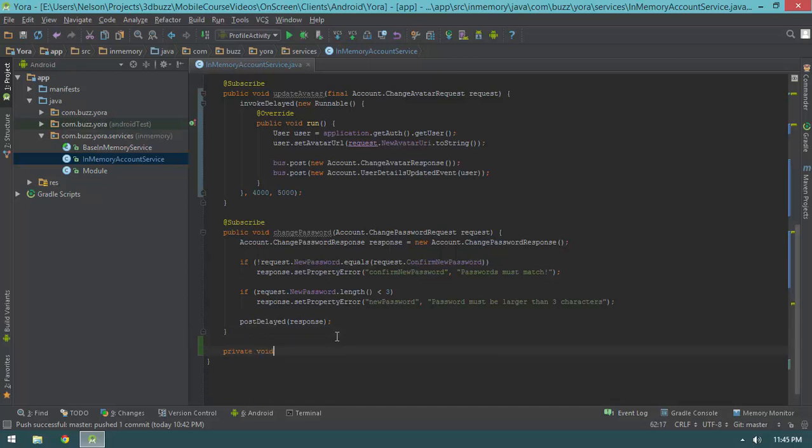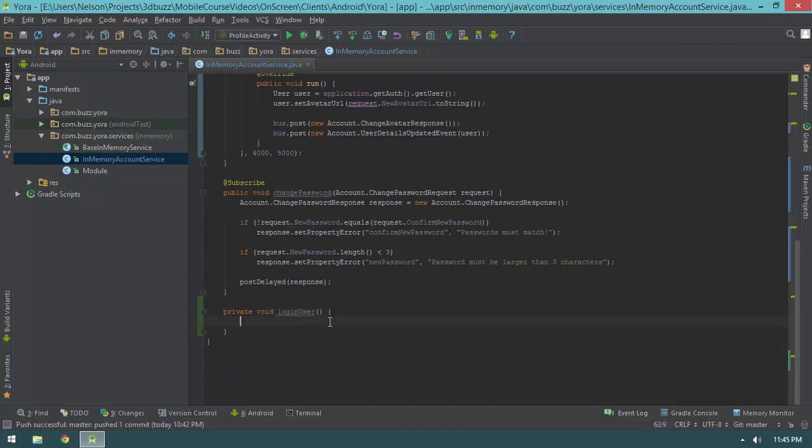So at the bottom here, I'm going to say private void login user. So this method I'm writing here is going to be used in all of our login methods. So all of our fake login methods will use this method. And what I'm going to do is I'll start off with auth equals application get auth, user equals auth get user. And so in this fake mock service layer that just does everything in memory for testing purposes, what parameters do I want to pass into the user when we log in?